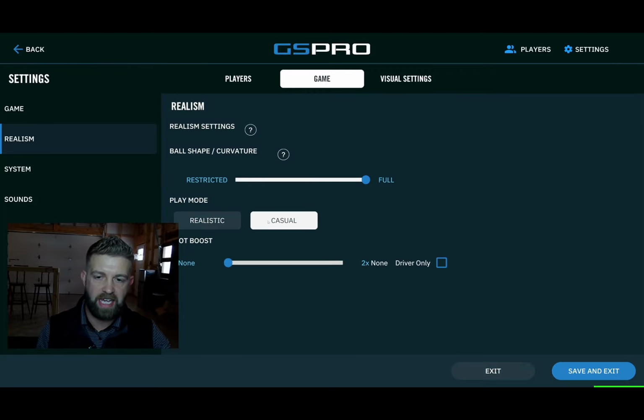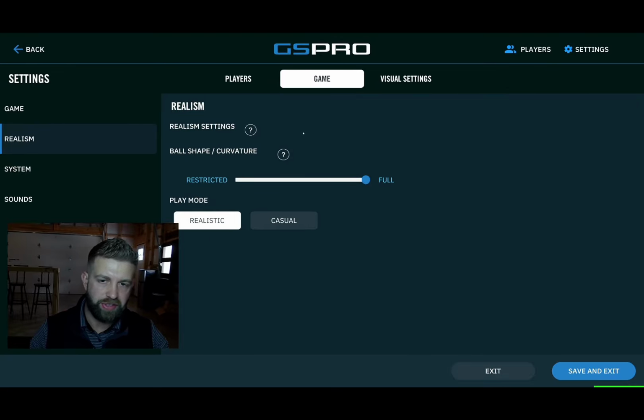You can switch just to casual. Say you have kids, say you have people over that are not as good at golf. You may want to jump this to casual so it's more fun. It's not as hard. And then you can change how realistic the ball shaping is. So if someone hits a big fade or slice rather, you can change and limit that to make it more fun. That way it doesn't take as long and they're not all over the golf course. For me, I play realistic.